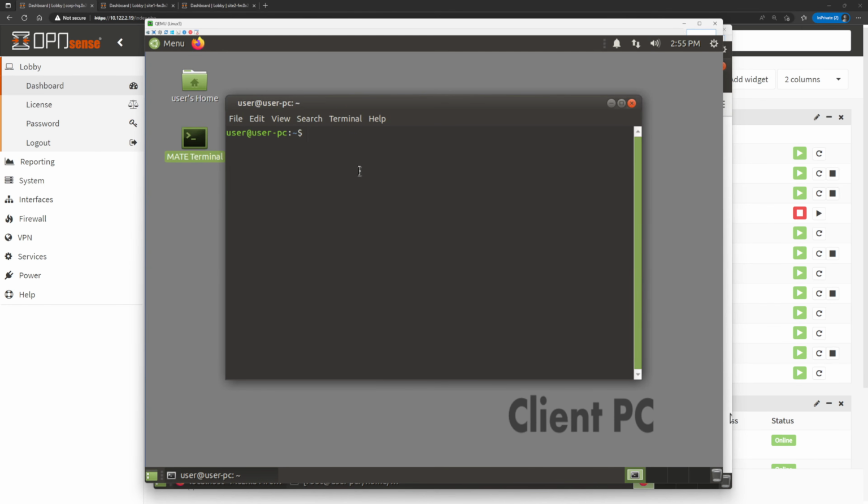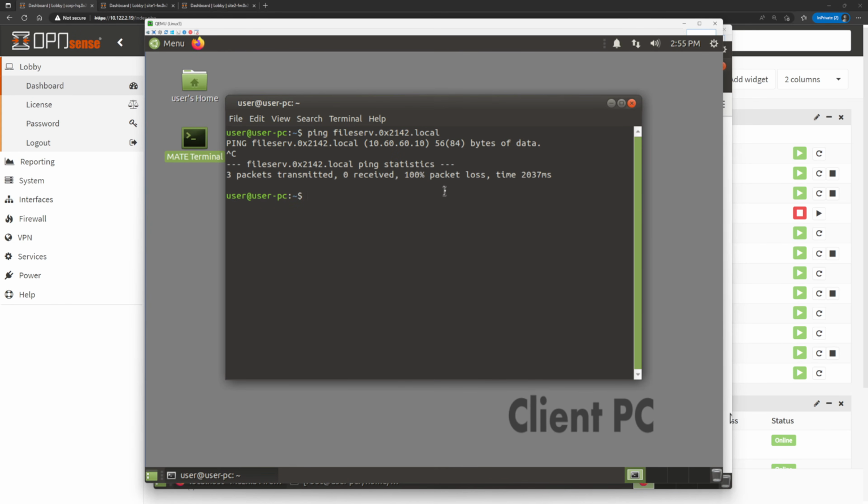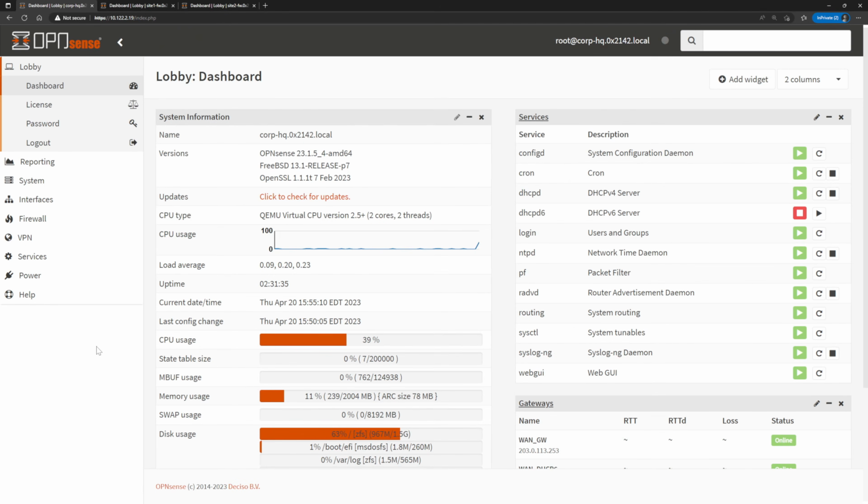Now, we'll also bring up the Site 1 client PC real quick, and we'll go ahead and test access right now to ping fileserve.0x2142.local, and that does resolve to the 10.60.60.10 address, and sure enough, right now we cannot reach that. So we can start by configuring WireGuard on the corporate side first.